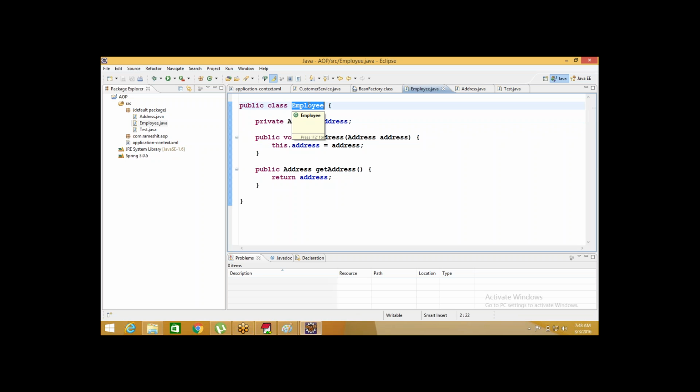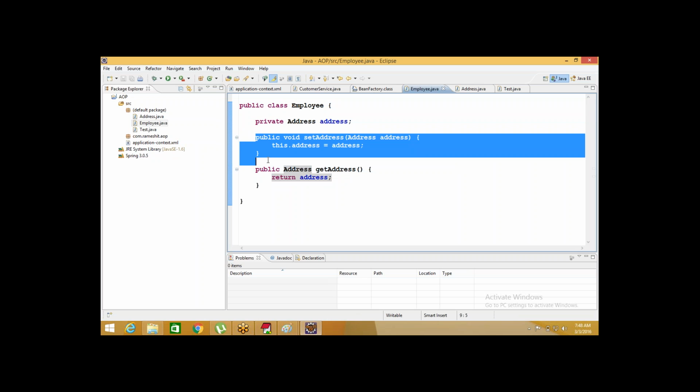But how are we injecting? How are we setting the data? Using setter method or constructor. Here I am using setter method. If you want, you can use constructor also. No need to always use setter method. So by using setter or constructor, we are setting data from one object into another object. That is called injection. I think you got it.